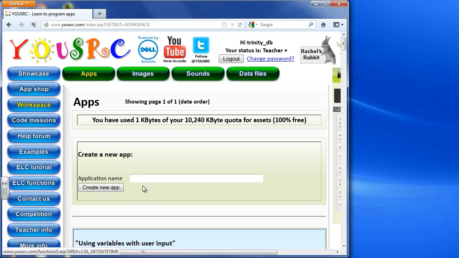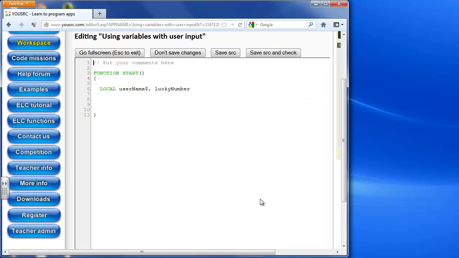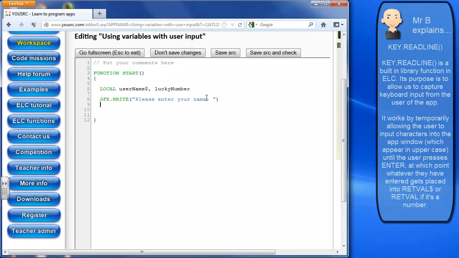So if I go back to my workspace and edit the source. First off, I'm going to have to put some sort of a message to the screen to let the user know what I'd like them to input. So I'm going to do a gfx.write, and I'm going to put this in as "please enter your name". Okay, and at this point then I'm going to do key.readline. Now I don't need to pass any parameters to that function, it just works as it is.